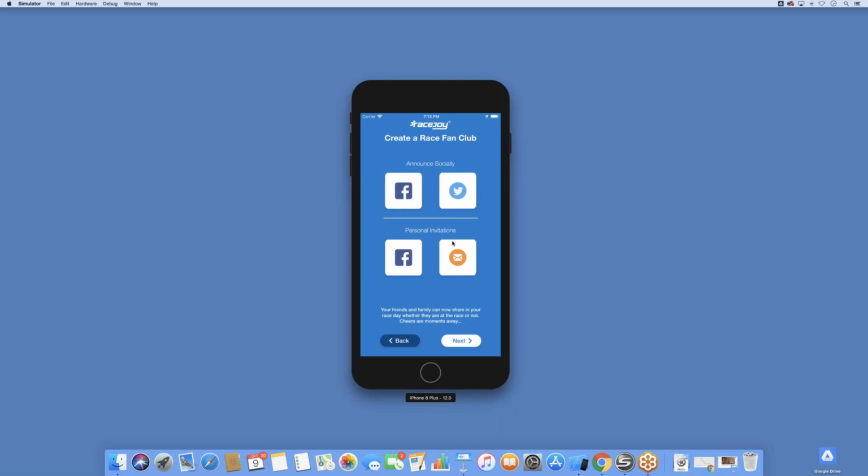There's an announce screen. If you want to invite friends and family, you can do it right from here, and there are a variety of ways that you can invite and then send invitations to them. This is also available to you in the app under the social circle.